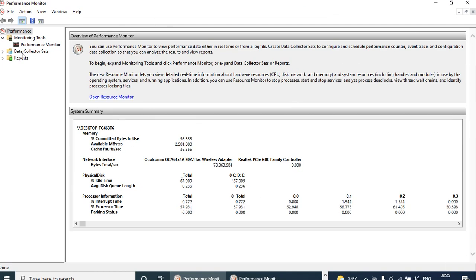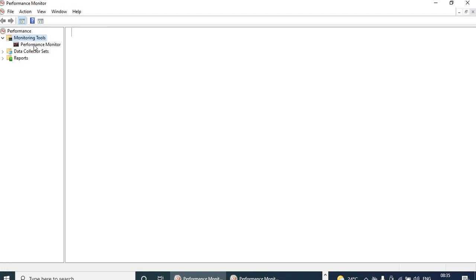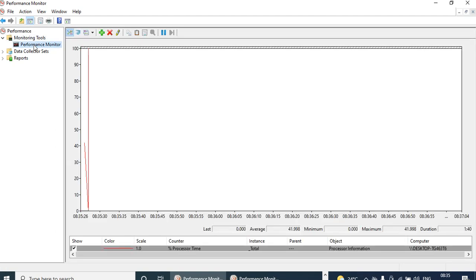Okay, this is the performance monitor tool. By default you can see performance monitoring tools. Under that you can see performance monitor. Click on that performance monitor. Here you can see one graph is going here.